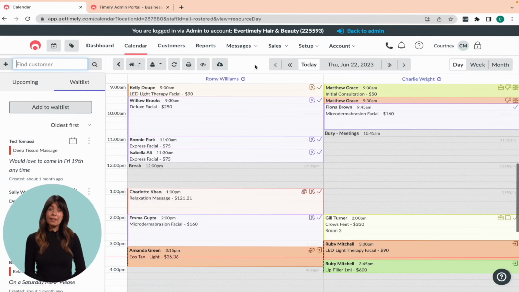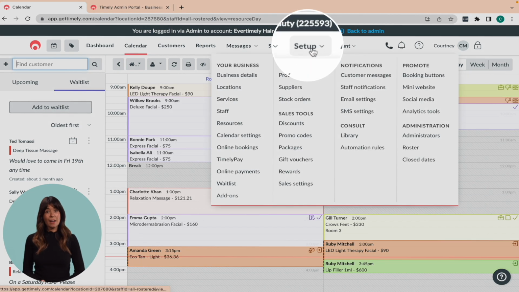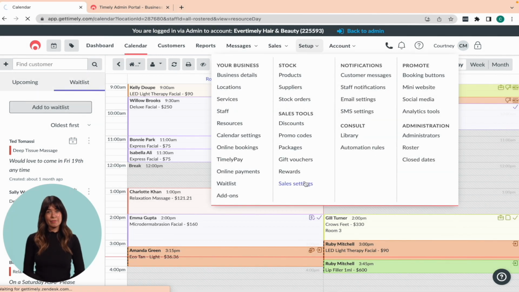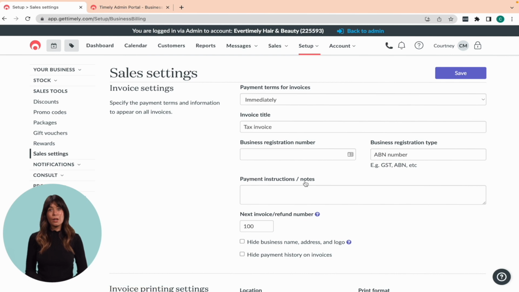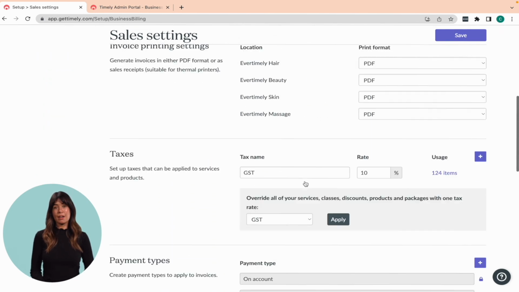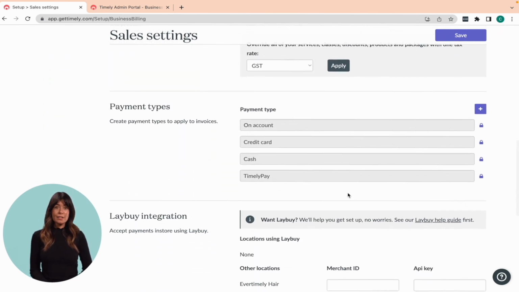Payment types are the various ways that customers can pay for the invoices that you create. To add a custom payment type, head to Setup and Sales Settings. From there, scroll down to Payment Types. You'll see some default payment options such as credit card, cash, and on account.